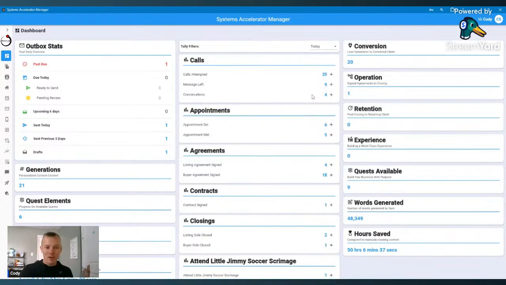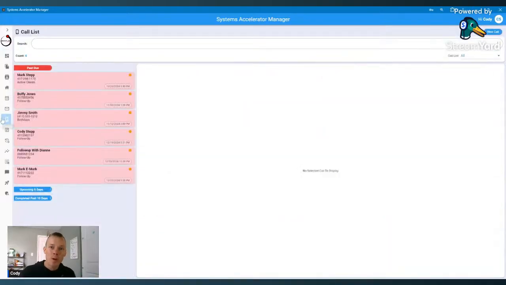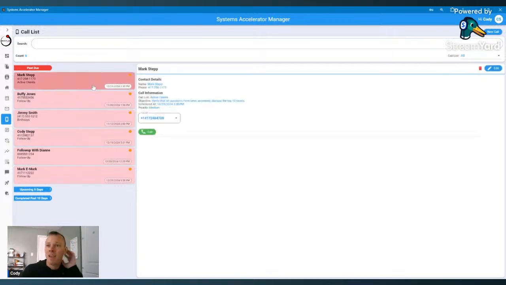Now, you might be wondering, what are the calls? So this is going to be something really cool. Now, we have a call list inside of SAM, and inside these call lists, these are all past due. This is my demo, my debugging, and just my everyday account. So please excuse that it's kind of laid out a little bit strangely, but this is our call list.